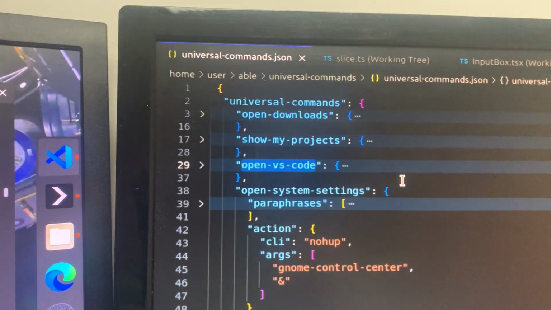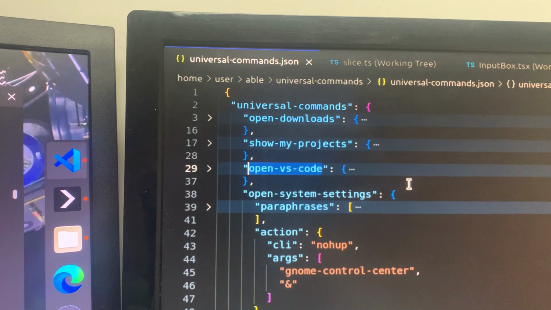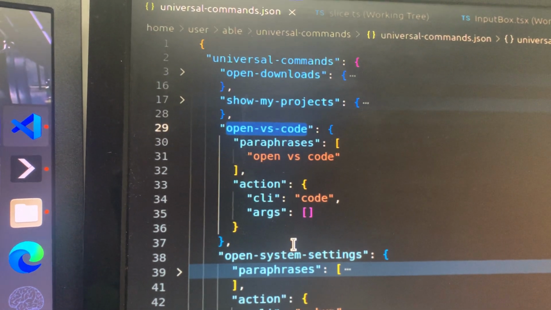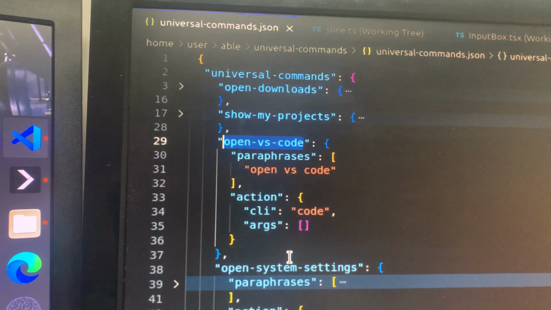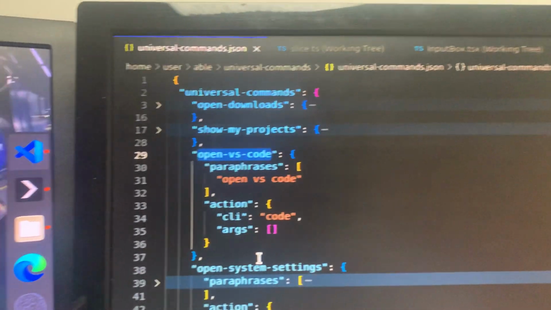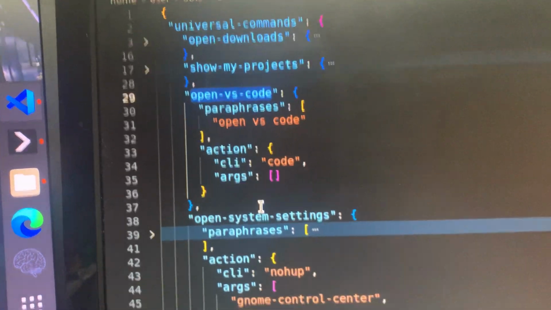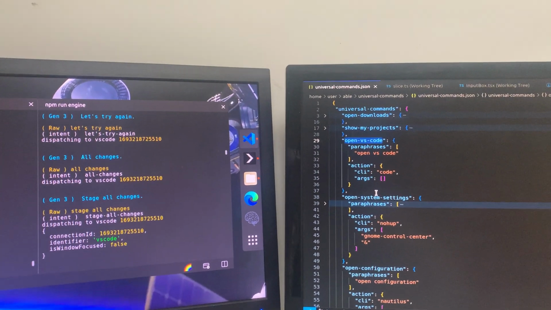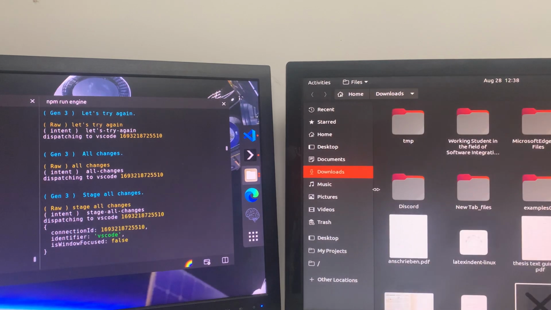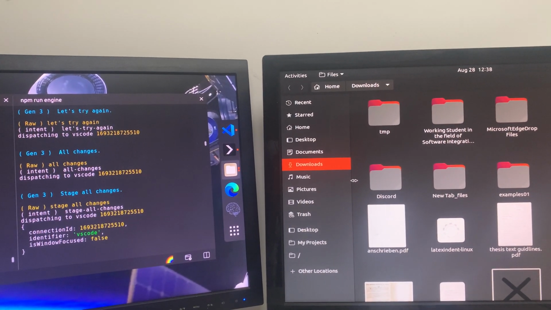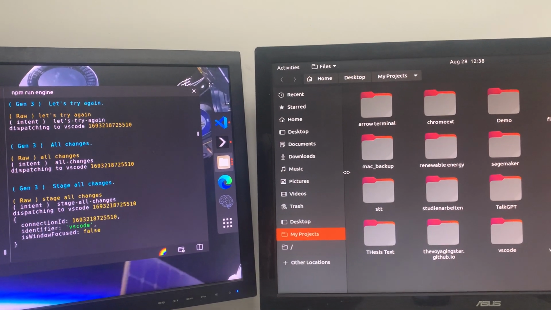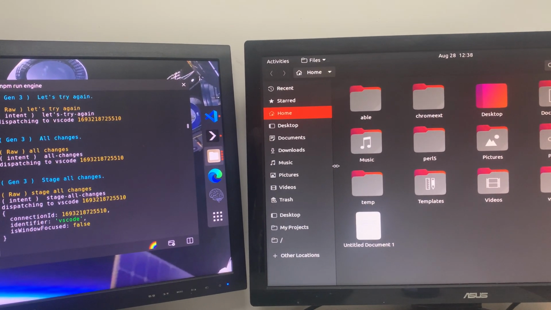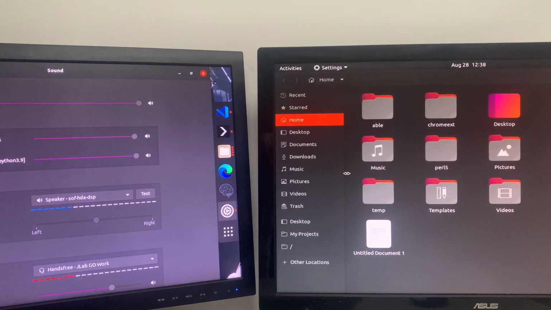So during this video I said open VS Code and it did it for me. So basically this file has all the recipe of what it will do on behalf of what's been said. So we have open VS Code, open downloads, a few more commands. So let's try a few out of this. Open downloads, show my projects. Jenny, open system settings. Minimize all apps.